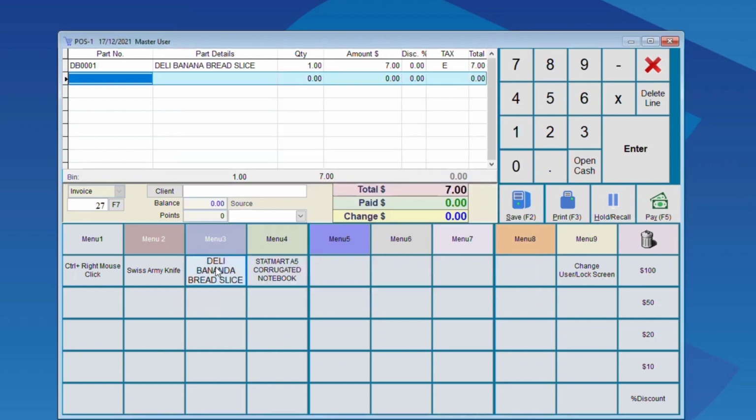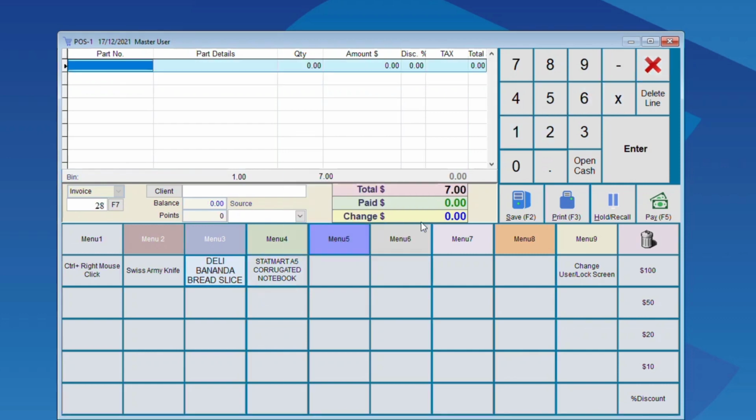Next, if you would like to add multiple quantities to the order, the easiest way to do this is to type the number into the POS using the buttons and then selecting the product. If we type in 10 and then choose deli banana bread slice, notice that now there are 10 in quantity. If you would like to add more or take away, you click in part number and choose the minus and the plus button to add or take away. This way, let's say you needed 15 orders, it saves you having to press deli banana bread 15 times.